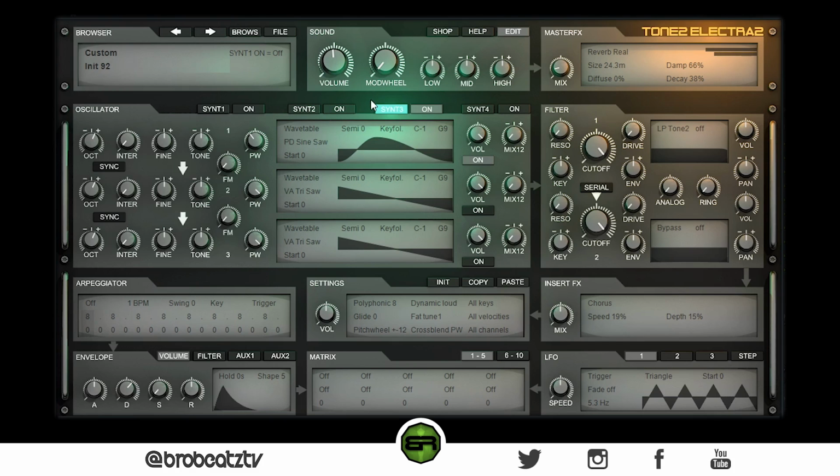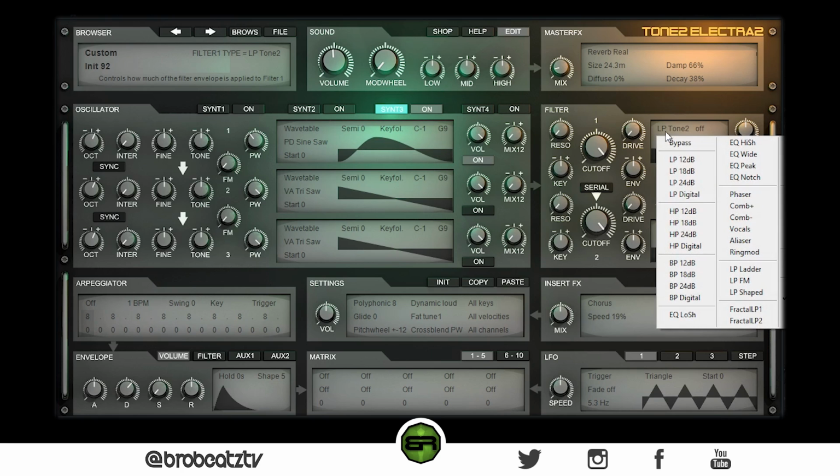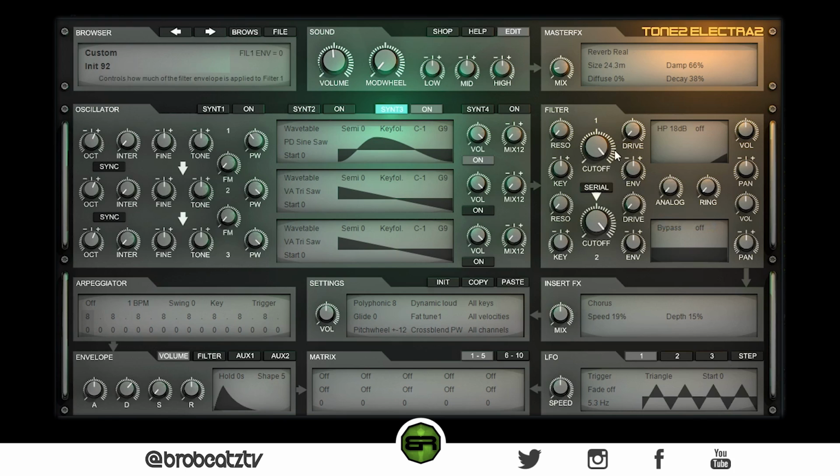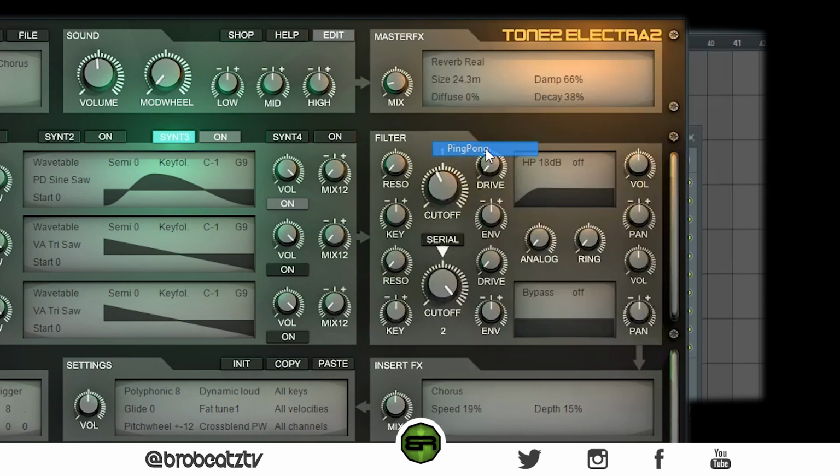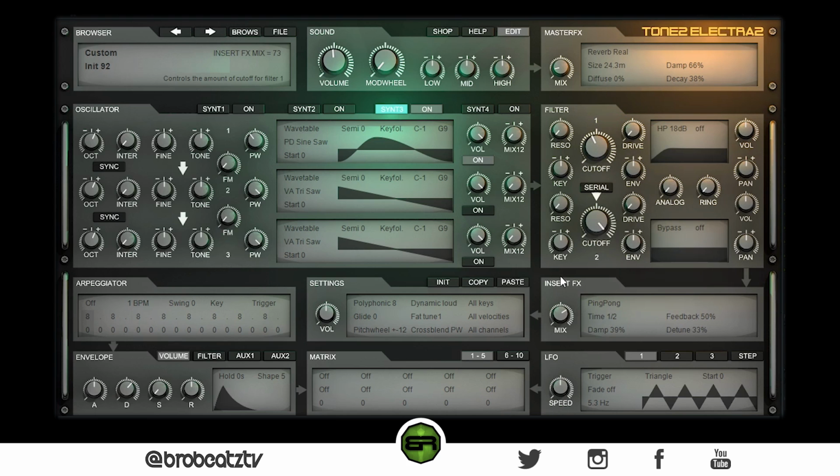Let's play this alone. I want to take a little bit of low end out, so I'm gonna add a high pass filter. Take a little bit of it. All right, and let's just try some of these delay effects. Turn it all the way up.